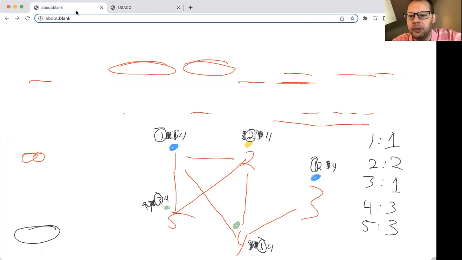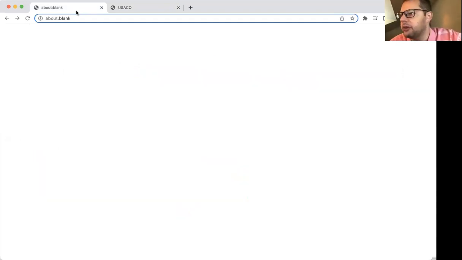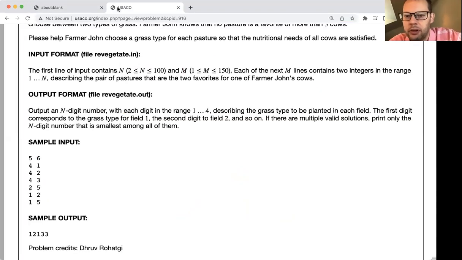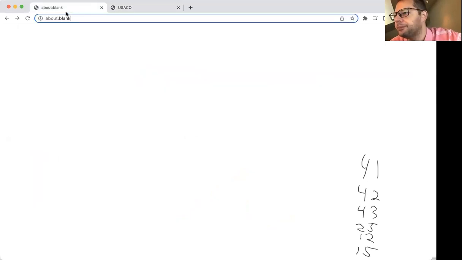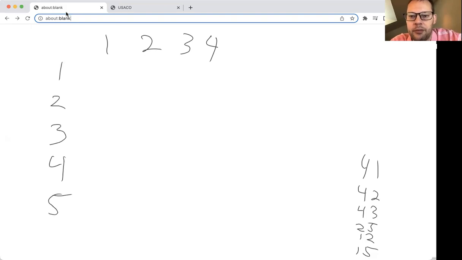The question is, how do we then translate this into an algorithm? What I would recommend doing is, let me clear this and back up here. I'll write the pairs down: 2 4, 3 2, 5 1, 2 1, 5. So you've got a maximum of 4 types of grass, grass type 1, 2, 3, and 4. You also have however many fields you have. In this case, n was 5, so I've got field 1, 2, 3, 4, 5.